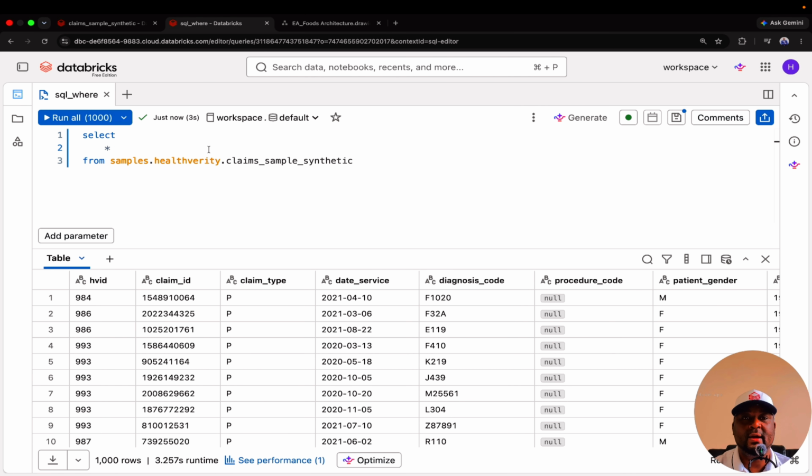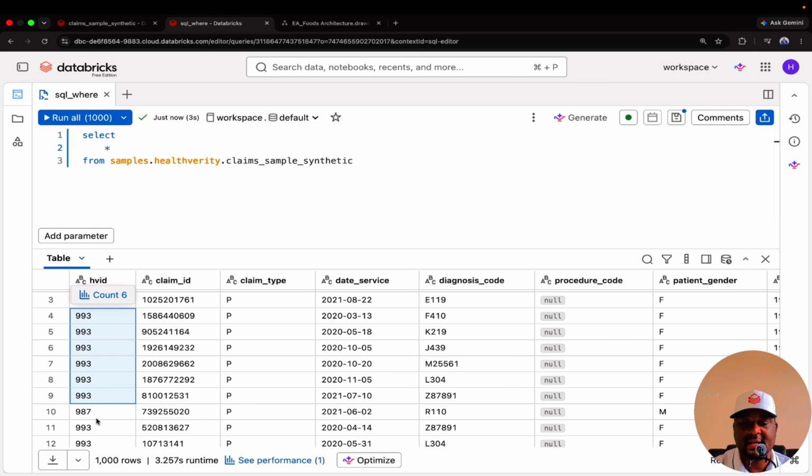And what we want to see, before applying our where clause, is the unique HV IDs in the HV ID column, because you can see they are repeating, right? It's repeating because there are numerous transactions, claims that have happened in this table. So we just want to see how many distinct HV IDs are in this table. Then we can apply based on that. We can select which specific HV IDs we want to see, right?